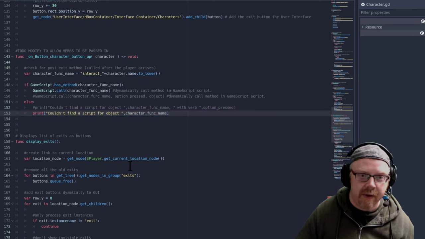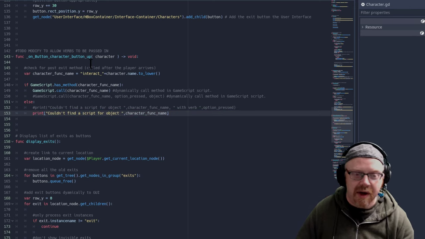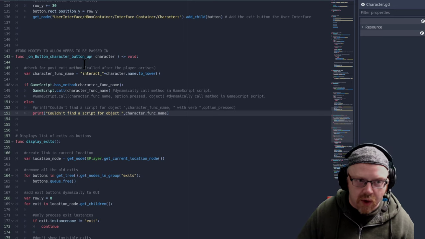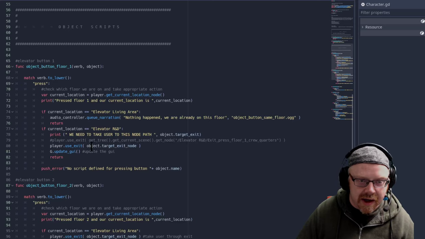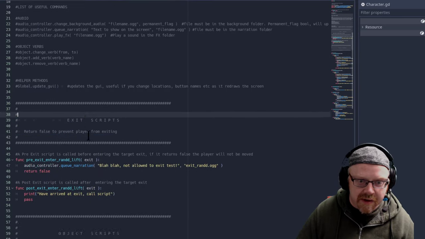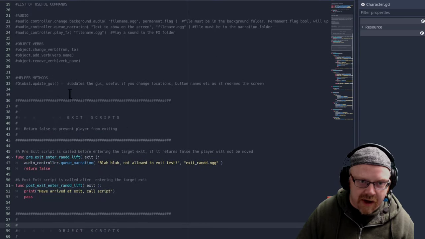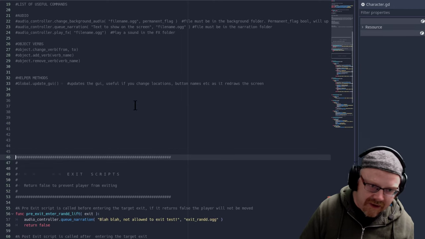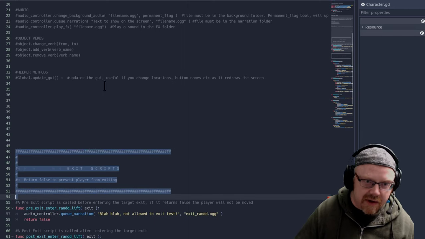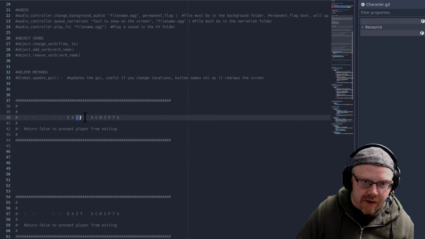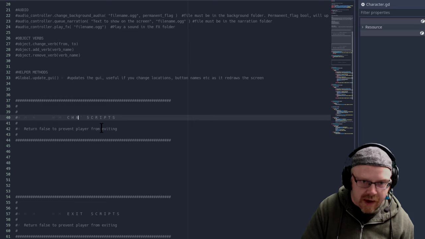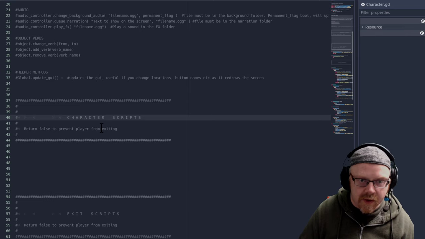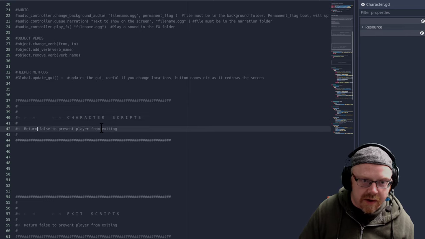Right. So now when we interact with that character, we are going to call a method in here. So we've now got exit scripts, object scripts, and we're going to create our first character script. Very, very simple. All we're going to do is start a dialogue. So just build this up. Character. Don't need that.